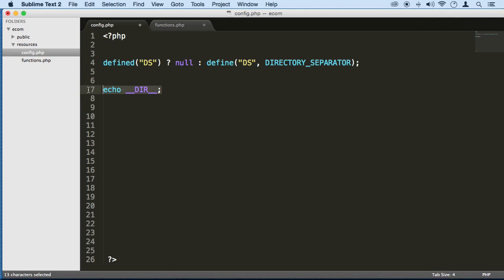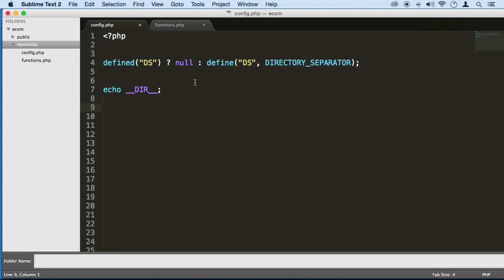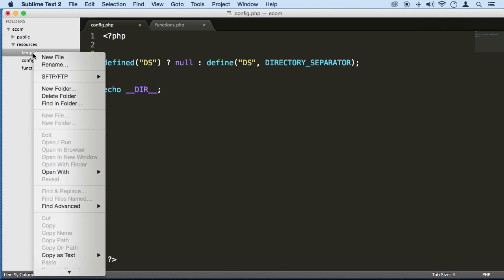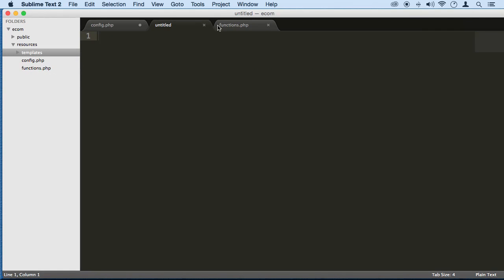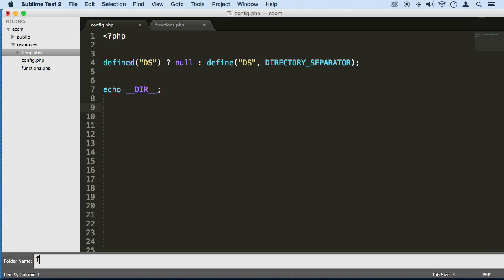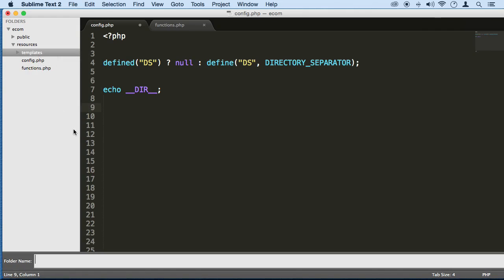So now let's go ahead and define something. Before we define something else, let's create a couple folders in resources. I'm going to right click and create a new folder, and I'm going to call this folder templates. Beautiful. Inside templates, I'm also going to create two more folders. Front, that's the first folder right there, and the second is going to be back.